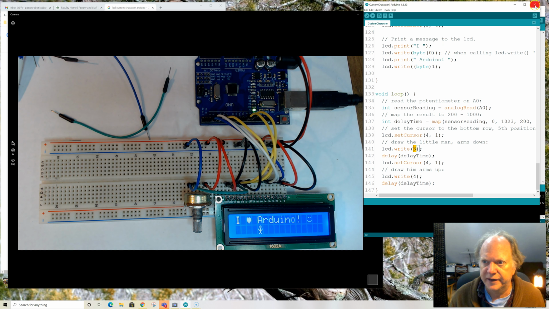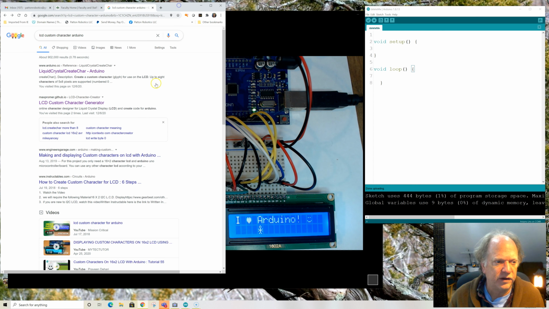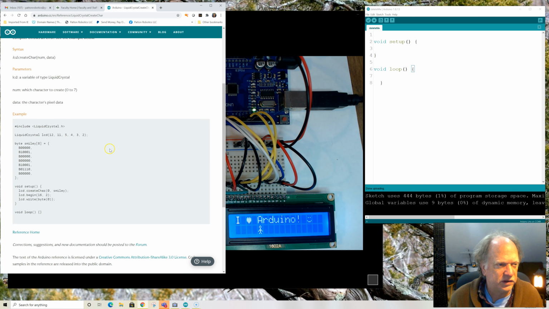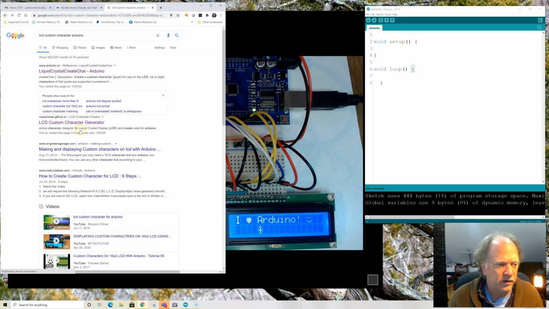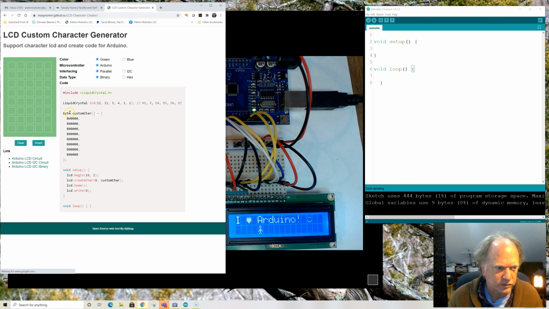But let me get rid of that. And let's do it a different way. I'm going to go ahead and type in, this is what I chose to search, LCD Custom Character Arduino. Of course, the very first link is going to be to the web page by Arduino that actually explains what's happening, an excellent reference. And then the one I'm really interested in is this LCD Custom Character Generator. So I want to generate my own character.